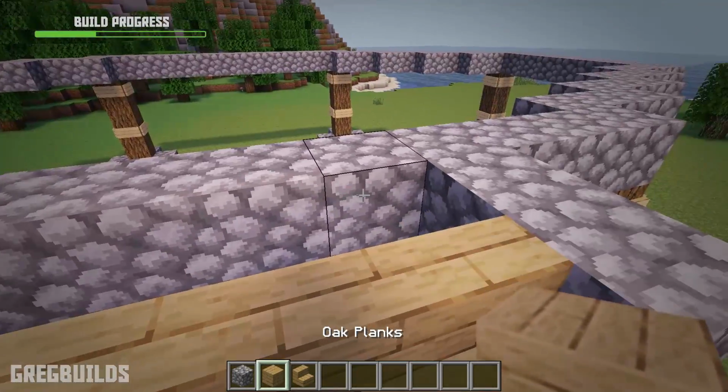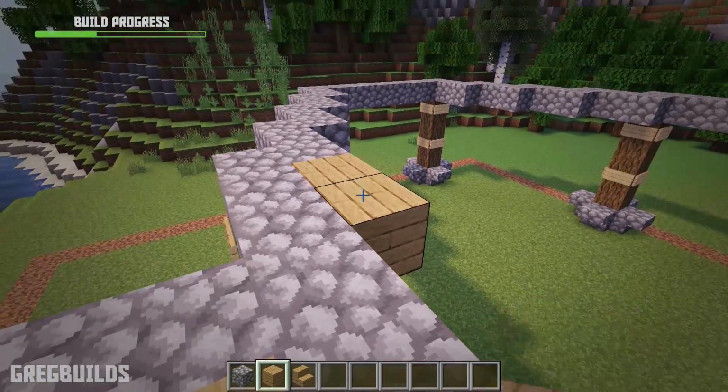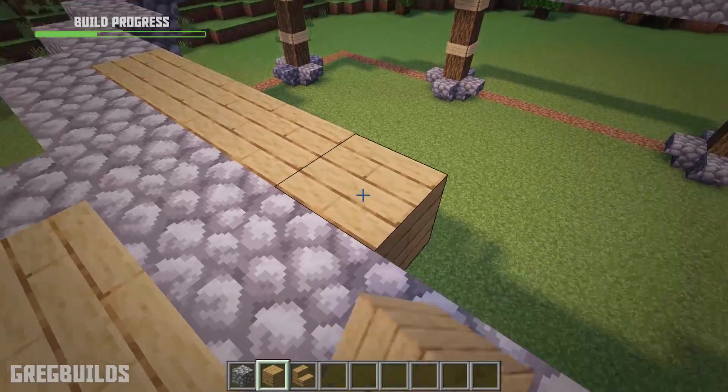Now, once we're up here, we can add in a row of oak planks. Then we can fill in the main floor with oak planks as well, and we could fill this entire section in.